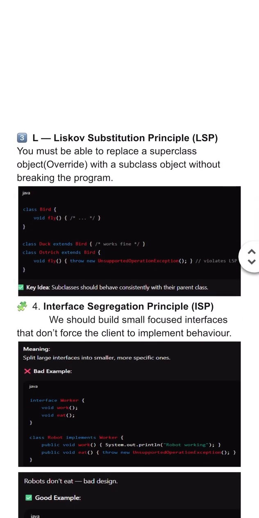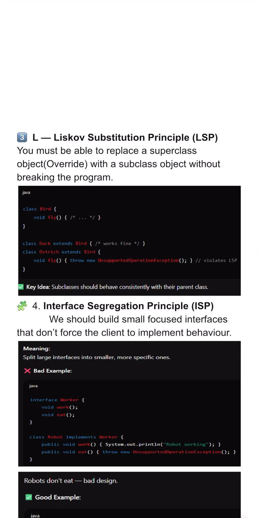Third one, Liskov substitution principle. This is an important question. The question is asked like this: explain SOLID principles in Java, and explain the Liskov substitution principle. So this question is asked in this way, and you have to explain like this.